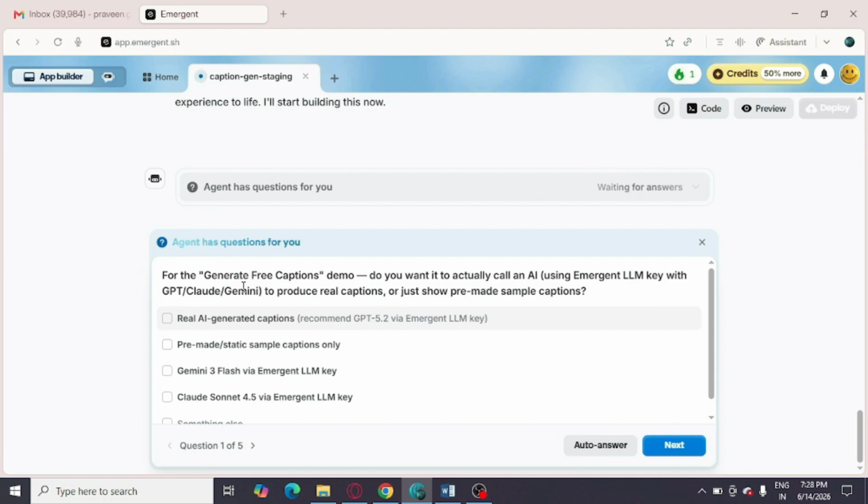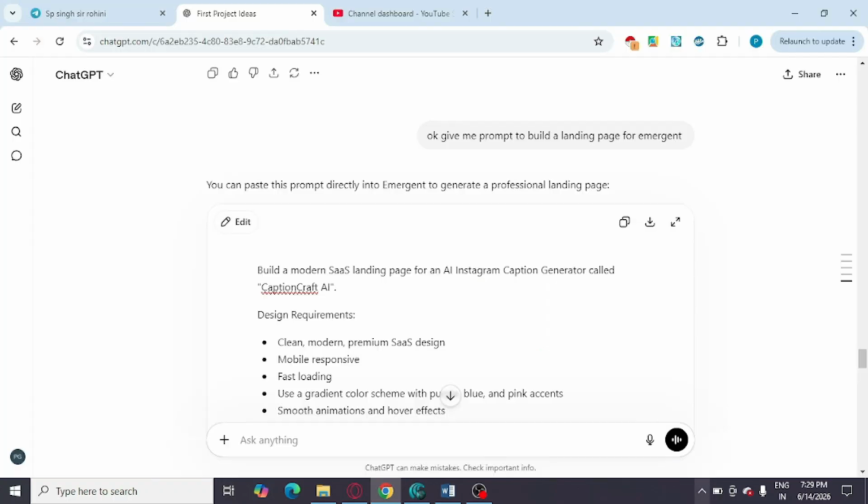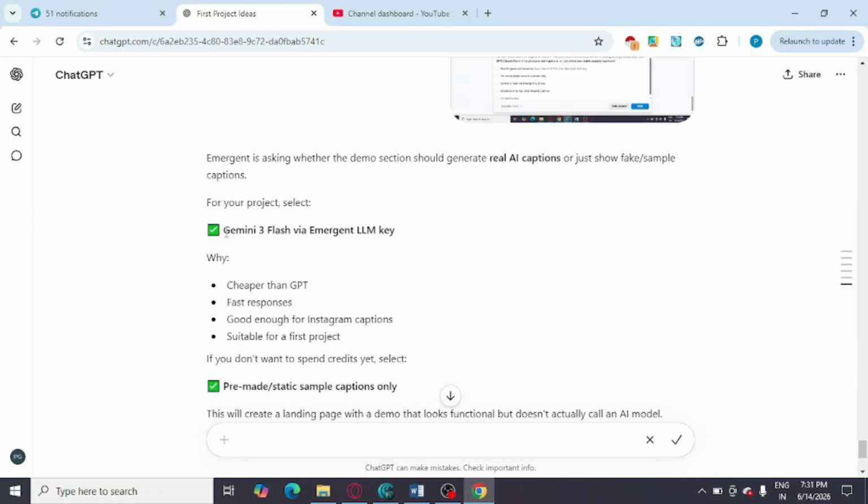So it will ask some questions like this. If you do not understand anything, do one thing. You can take a screenshot and paste it to ChatGPT. So if you have credits, then you can use this option. It is saying Gemini 3 Flash. If you do not have credit, then you can use this, or you can use pre-made. So let me click this one, Gemini 3 Flash.